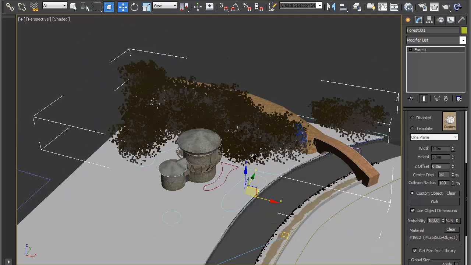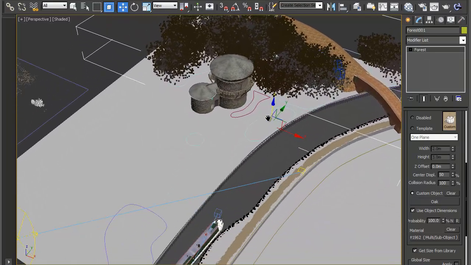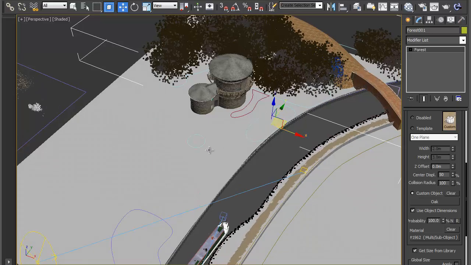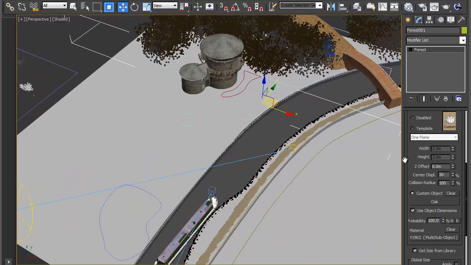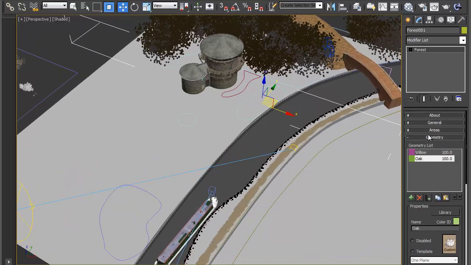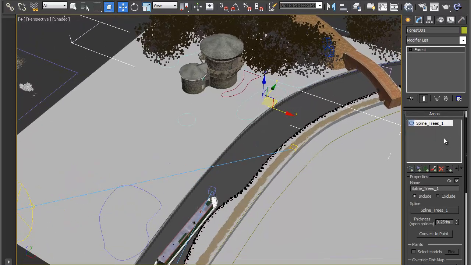But we also want to scatter these same trees in a number of different areas, in these splines here, and the ones up nearer the camera. So in addition to a geometry list, there's also a list that controls the number of areas that you can use in the scene. In the Pro version again, you have an unlimited number of areas, and in the Lite version you can use up to 4.